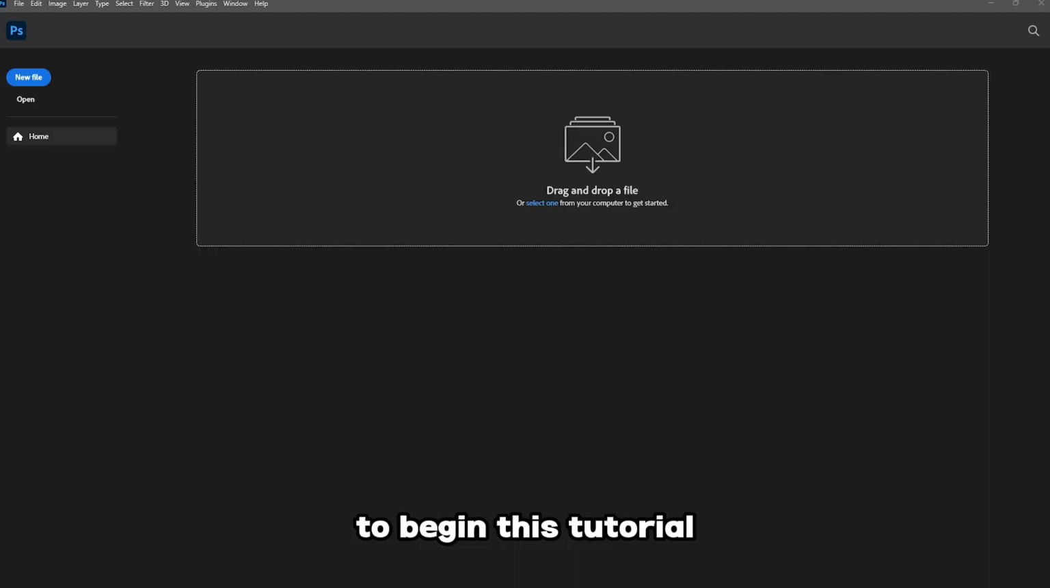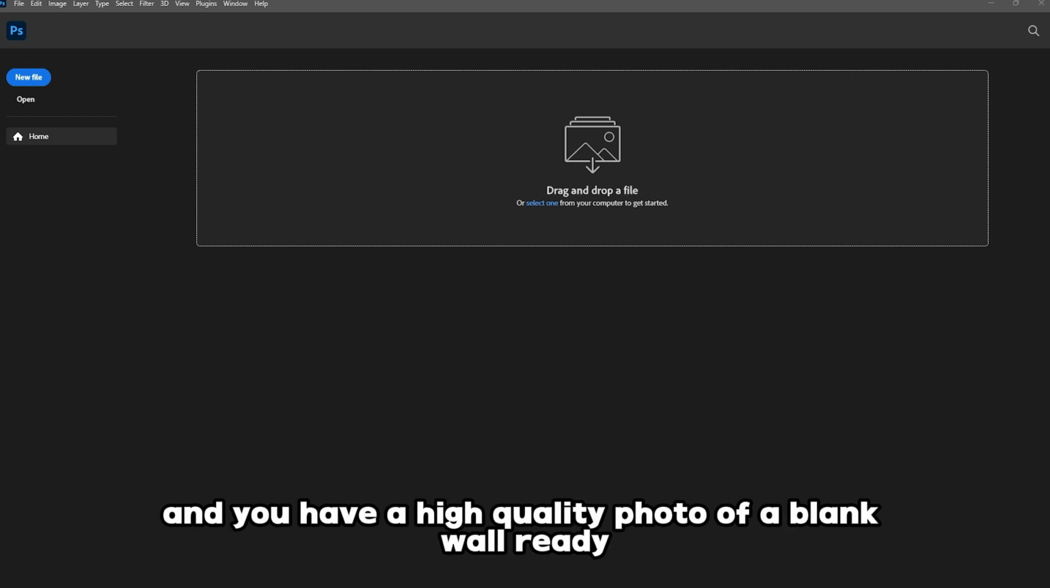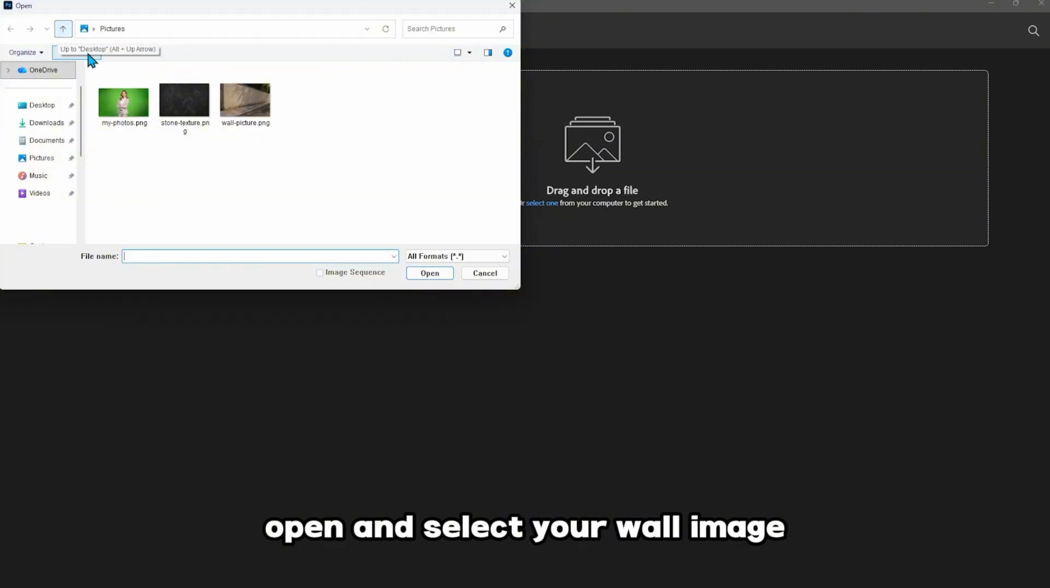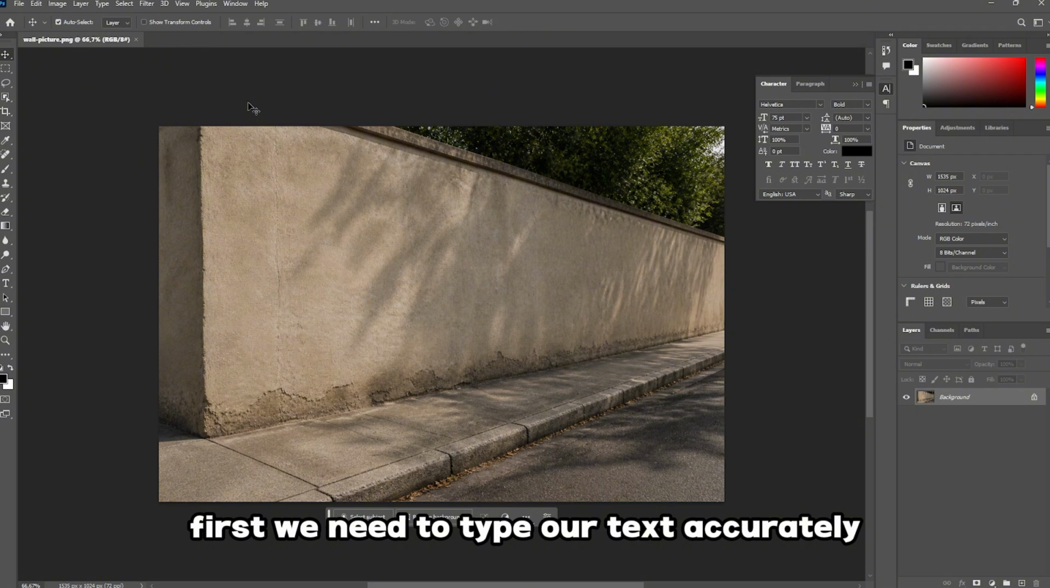To begin this tutorial, please make sure that Photoshop is open and you have a high-quality photo of a blank wall ready. Go directly to File, then Open, and select your wall image to load it into the main Photoshop workspace. First, we need to type our text.